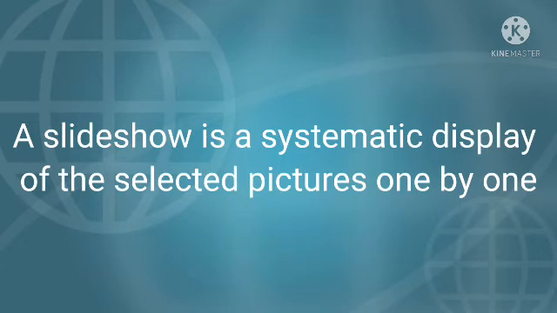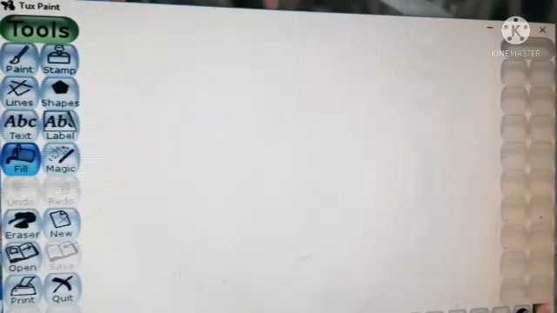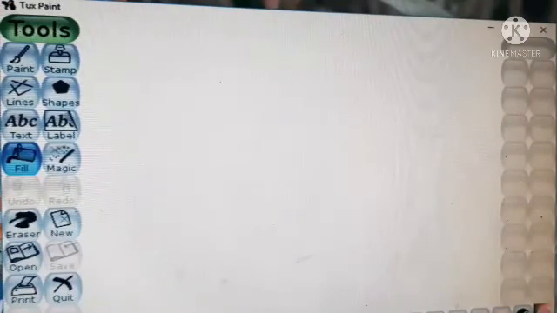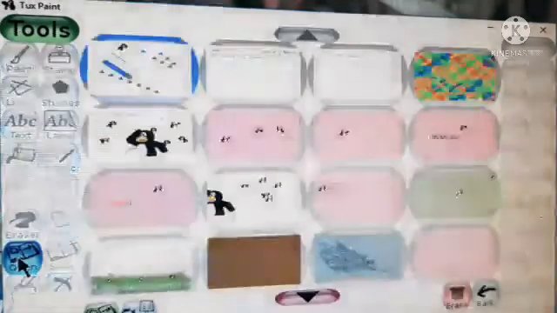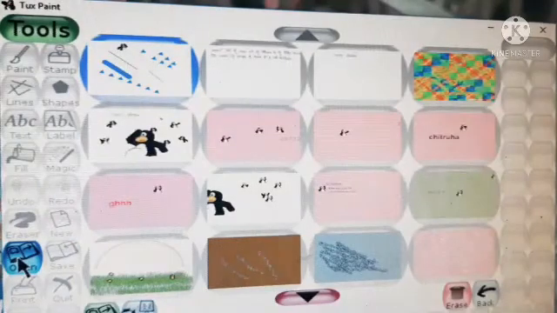Here we are going to follow some steps to display the storyboard as a slideshow. Okay, let's start. The first step is we have to click on the open tool. Here we have the open tool. If you click on the open tool, we can see a list of pictures.